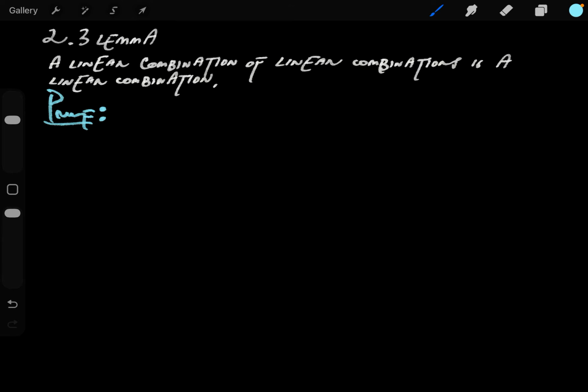Alright, so here in this one, we're going to prove that a linear combination of linear combinations is again a linear combination. The key thing is that we need to understand what a linear combination even is. If we have c1 x1 plus dot dot dot going down to cn xn, we say that this is a linear combination of the variables x1 through xn.